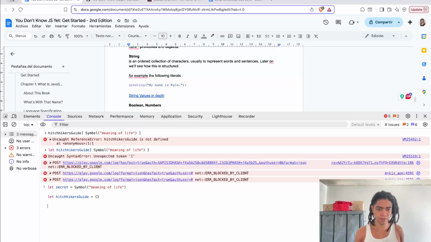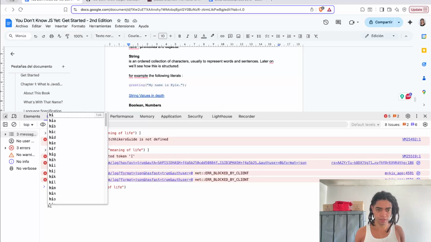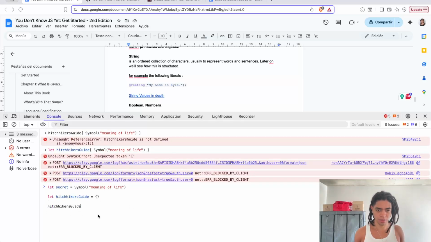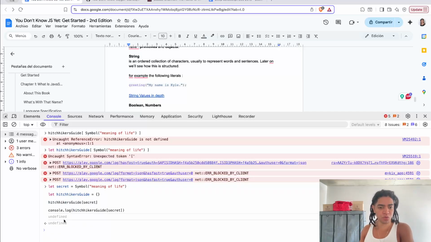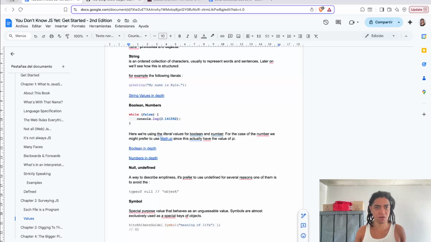All right? And then you can say, hey, I want to add now as a property this secret, which will be the value of this. And when I want to retrieve that, it's undefined because you can't have access to that, right? But the idea is that this acts as an unguessable symbol. So you might wonder, why do we even care or need to use this?